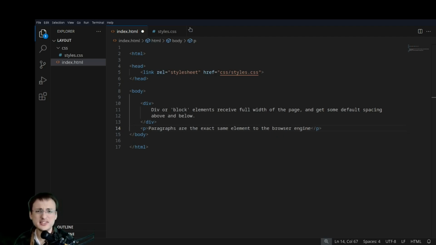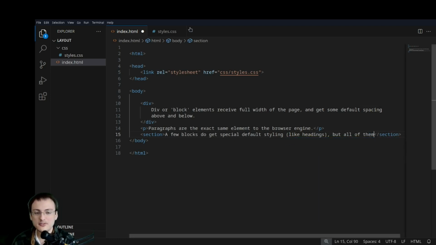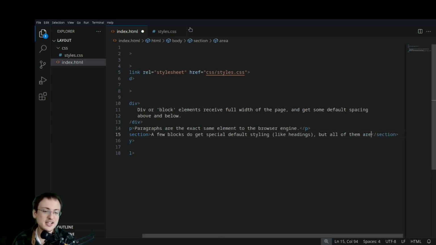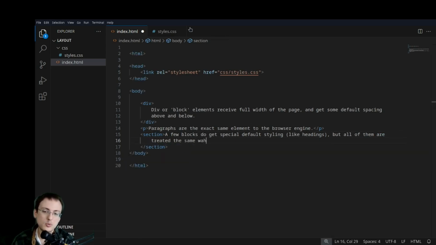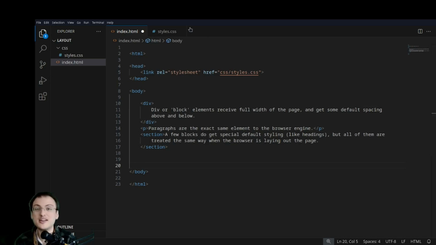So like we said, paragraphs are the exact same element to the browser engine. The browser just views this thing as a block, so it places some space above and below. Same thing with section, and a few blocks do get special default styling, like headings. If you use an H1, H2, H3, you're still stretching across, but now it'll be bigger, it'll be bold. But all of them are treated the same way when the browser is laying out the page. So that is our first type of element, block elements.